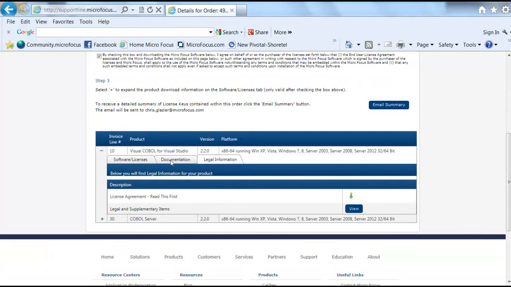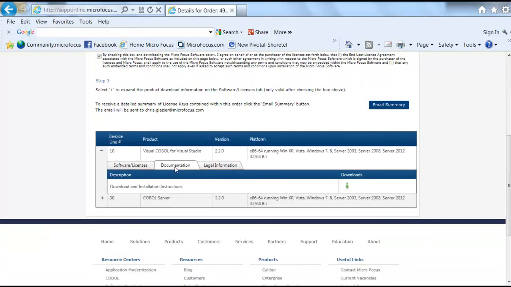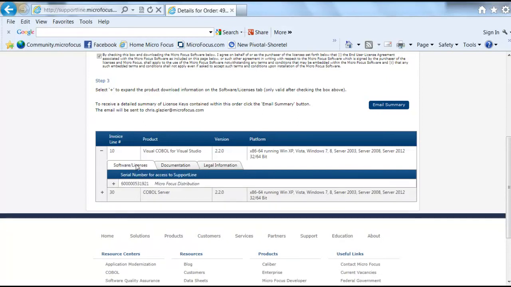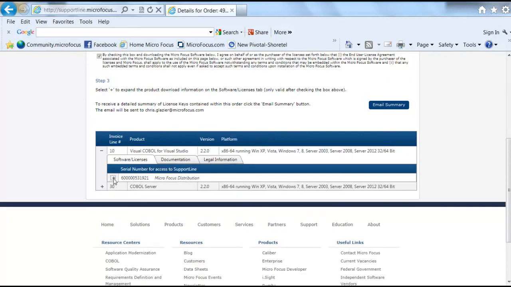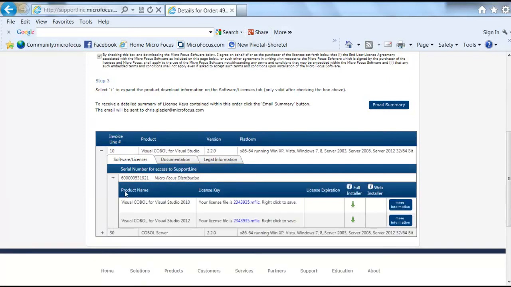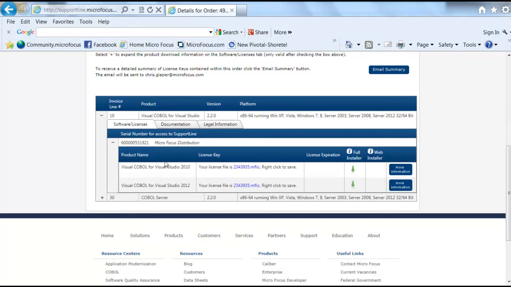Okay, after doing that, you can also look at the documentation. Again, this is the release note for that particular product release. And under the software licenses tab, you have the serial number for the product that has been ordered. You can further expand that by clicking the plus sign. You can see that once again, if you ordered Visual COBOL for Visual Studio, you'll have a choice of the 2010 or 2012 product. Choose the one that is correct for you.